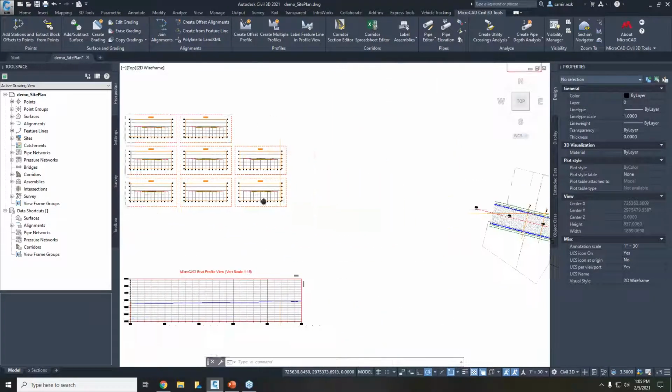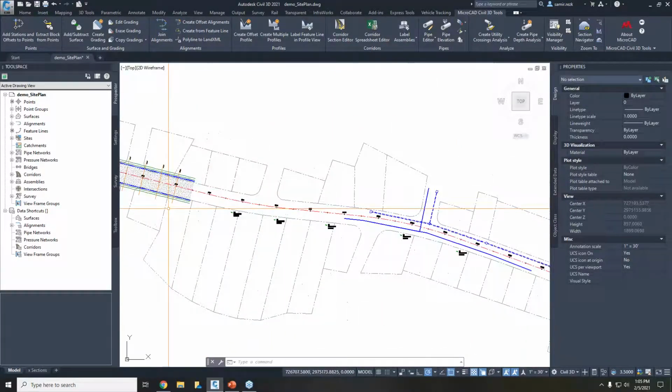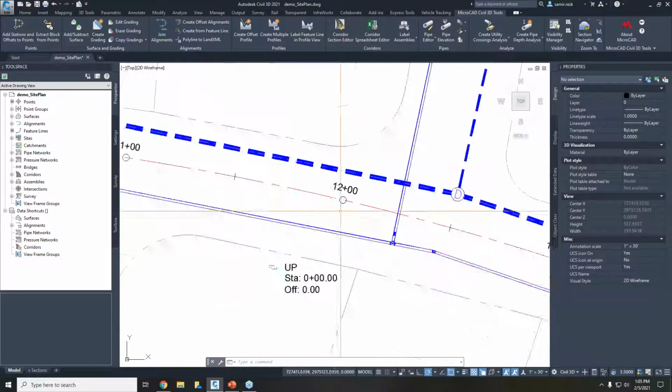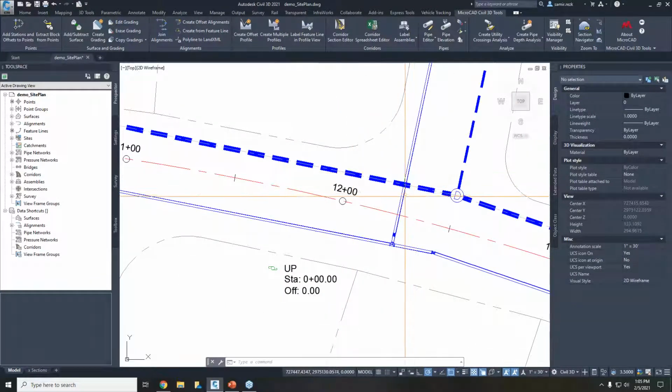If you do any work with pipe networks or utility design in general, you'd want to know, for example, the crossing here.